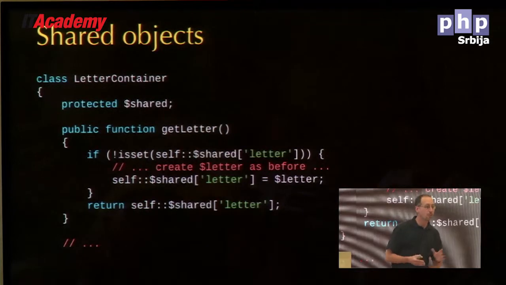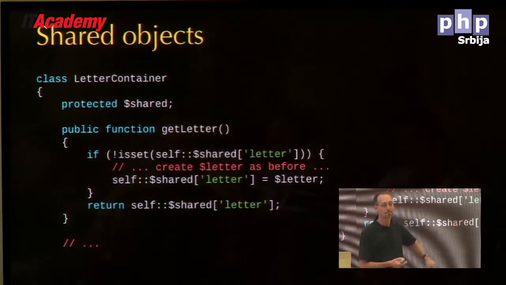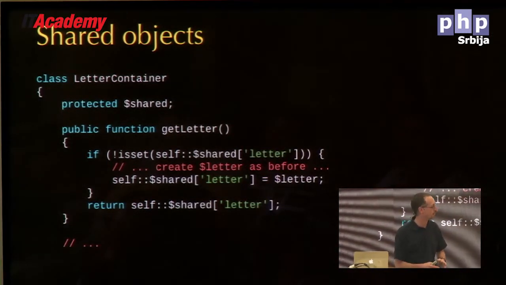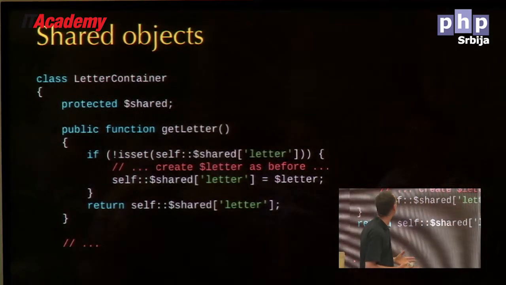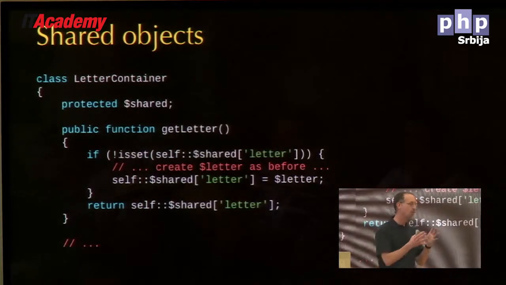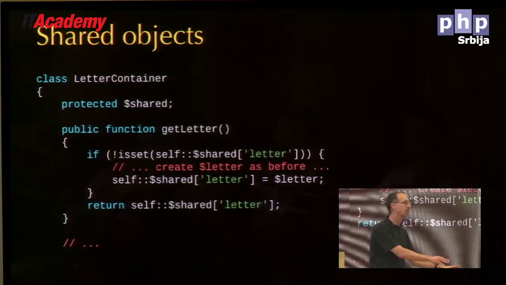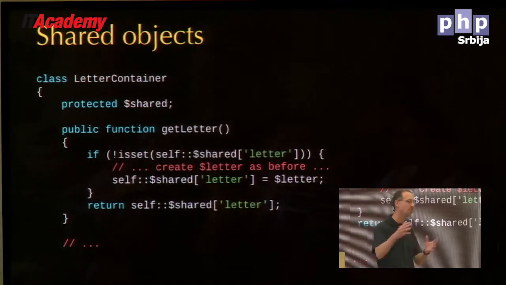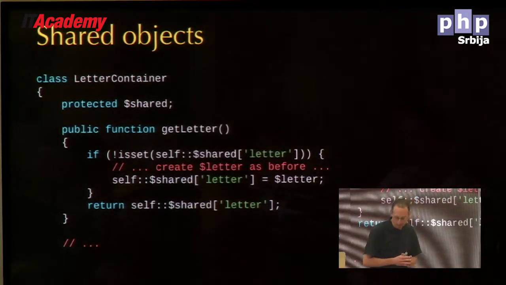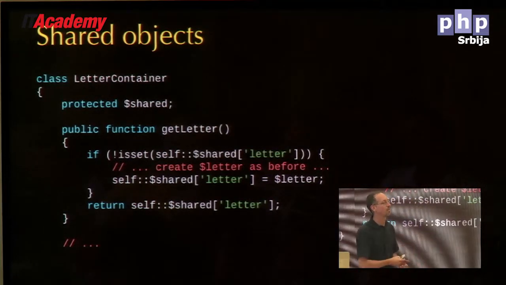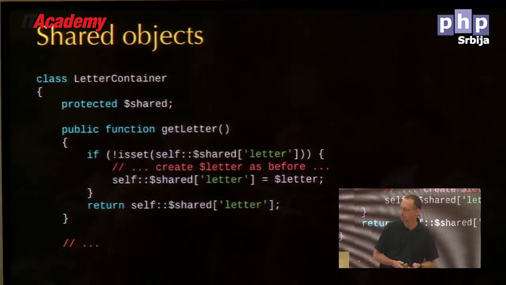If you were to code it yourself, you would probably code it something like this. You're going to get some sort of protected property called shared in this case, and then when we try to retrieve our letter, if we've already got one in our shared property, we just return it. If we don't, then we'll instantiate our letter like we did before, assign it into the shared property and return the shared property. Anytime I need a letter, I'm going to get the same one out again. That's quite a handy ability, because now that dependency can be used in other objects.